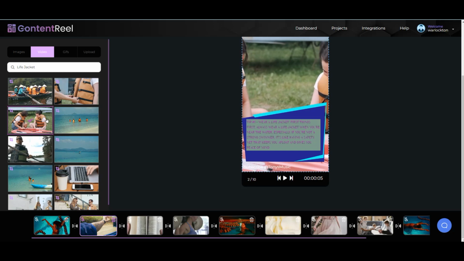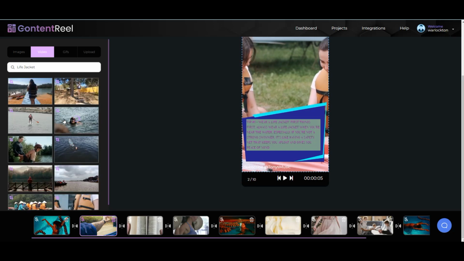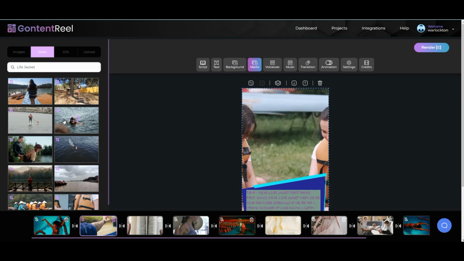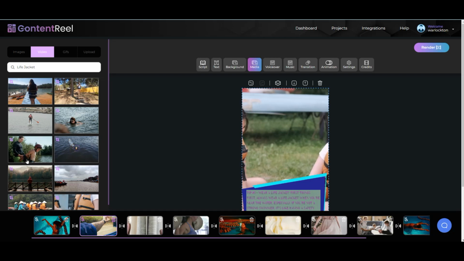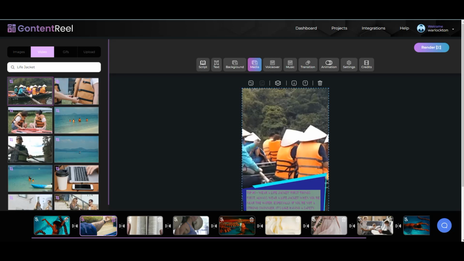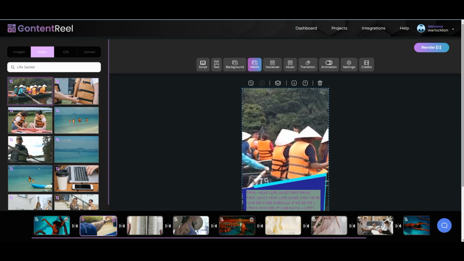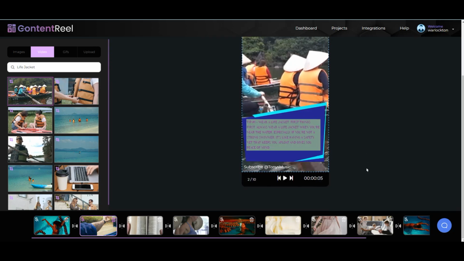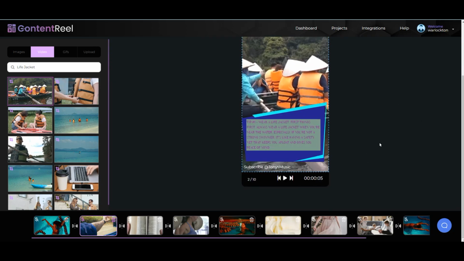Right. Shall I put the other ones on? I don't know. Those look alright, but they're not in the middle of the picture, are they? Whereas these ones would be more in the middle of the picture. Yeah, like that. There you go, they've got life jackets on, so that makes sense, right?